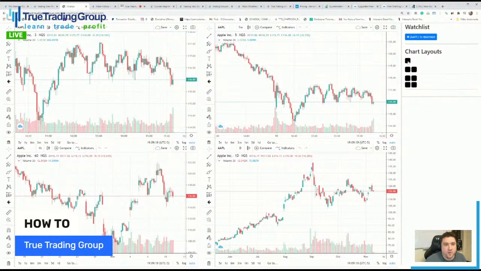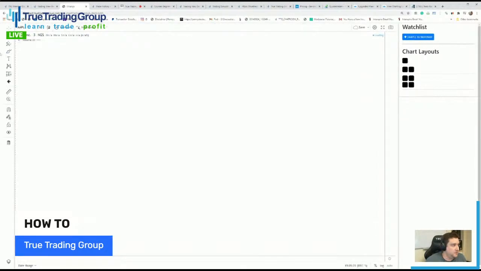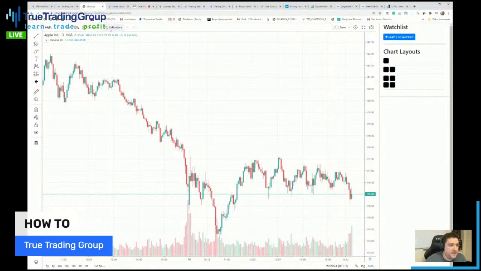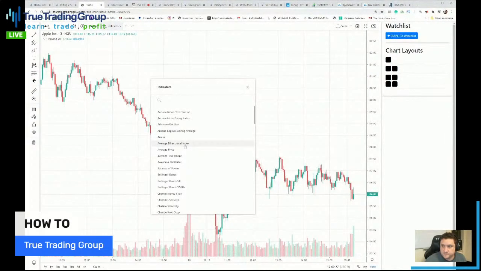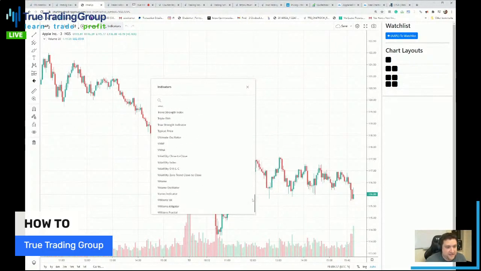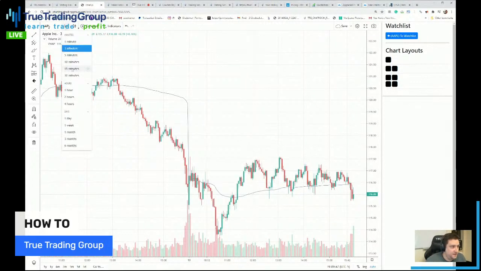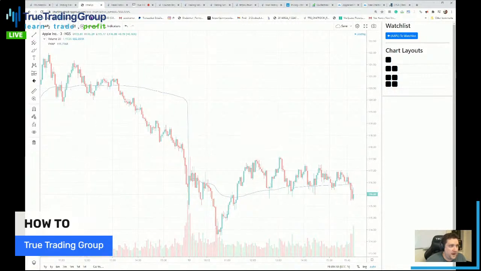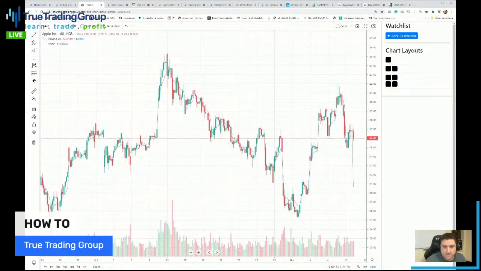Going back to a 1-chart layout real quick, as far as indicators go, you have access to far more than 25 indicators, all fully customizable and accessible with real-time data attached to it. All right, so let's say I want to add VWAP. I just search VWAP, put it in. And instead of 3 minutes, let's go to a 1-hour chart. And there's my VWAP.